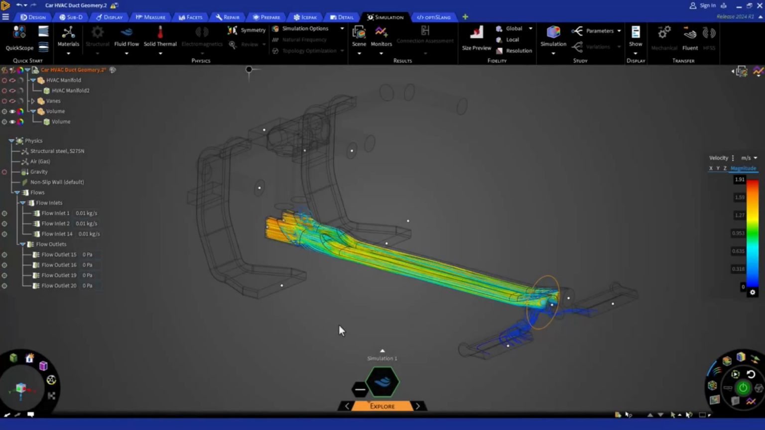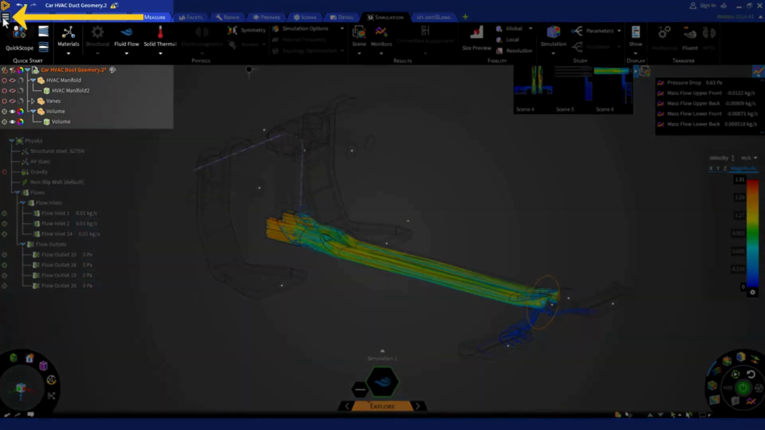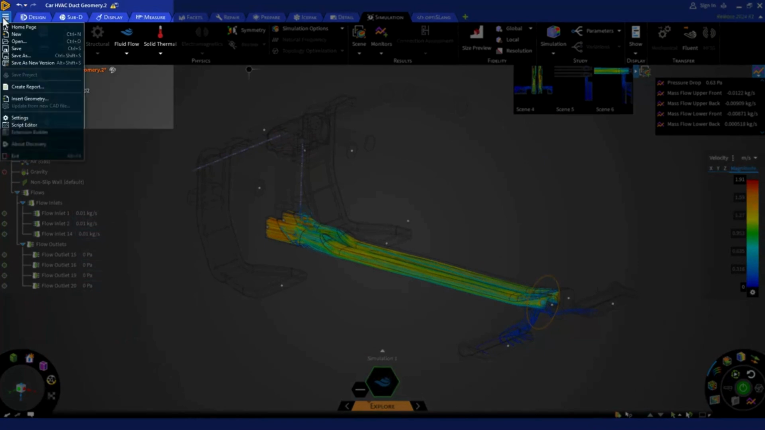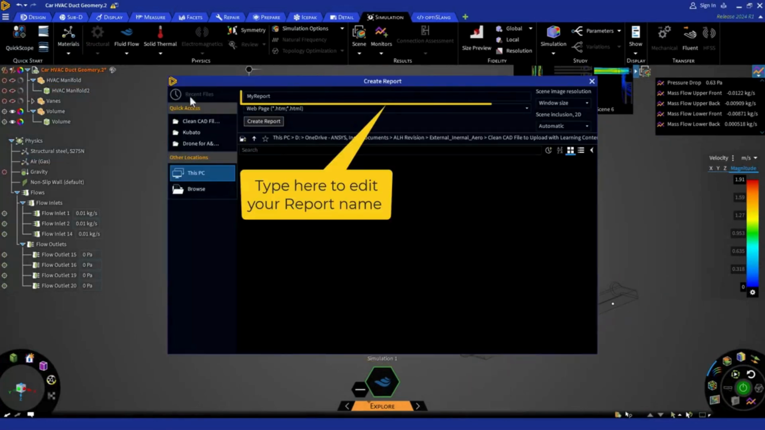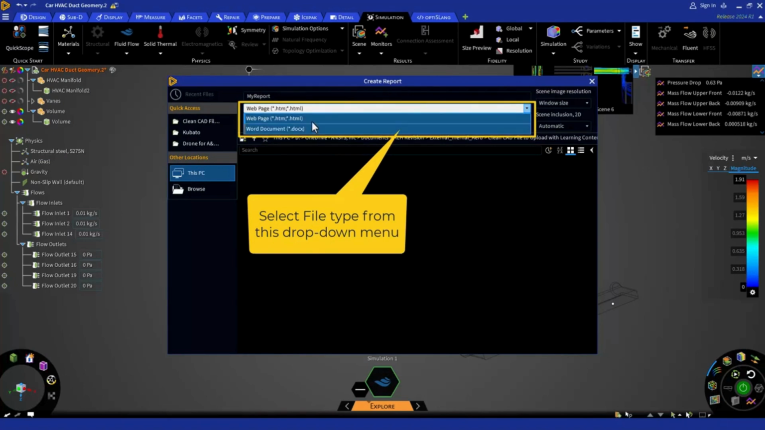Now that we have created monitors and saved scenes, let's create a report with this information. To generate a report, go to the top left corner and click on the File menu. Then click the Create Report option. Discovery will automatically generate and open a comprehensive report file in .html format or Word doc format.